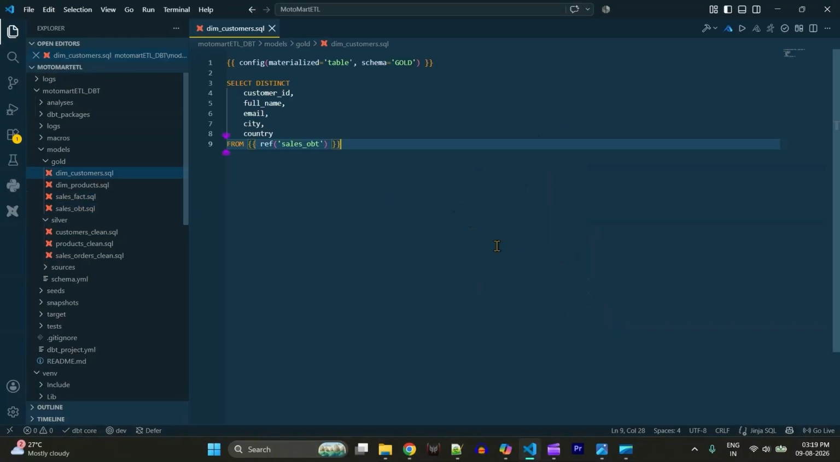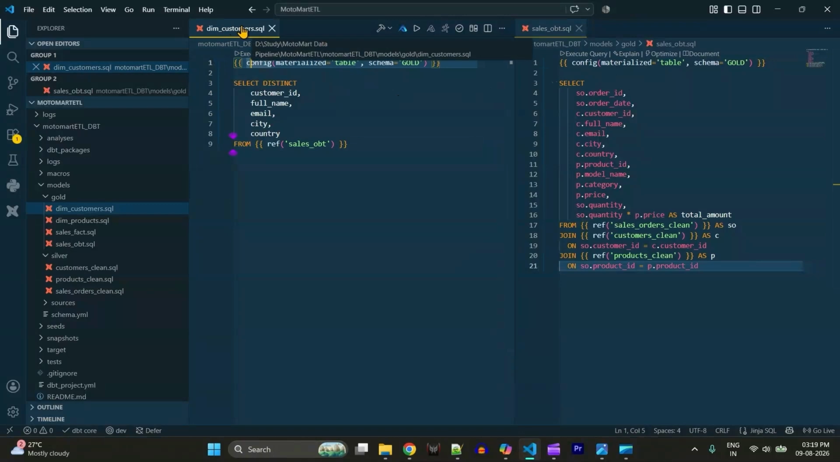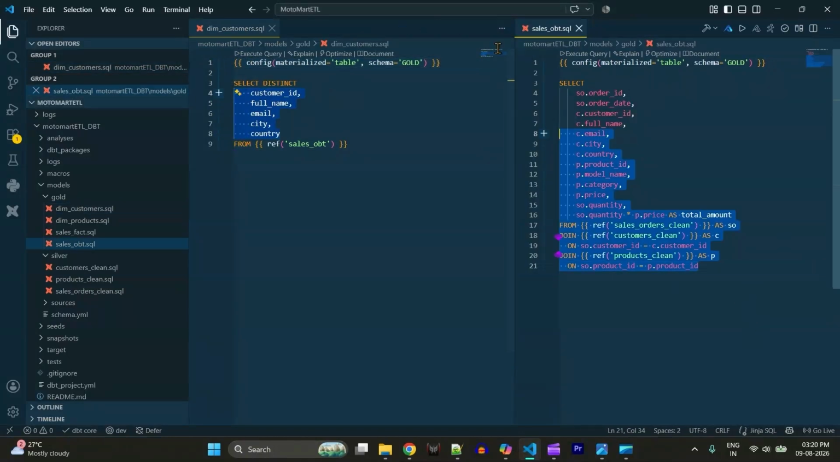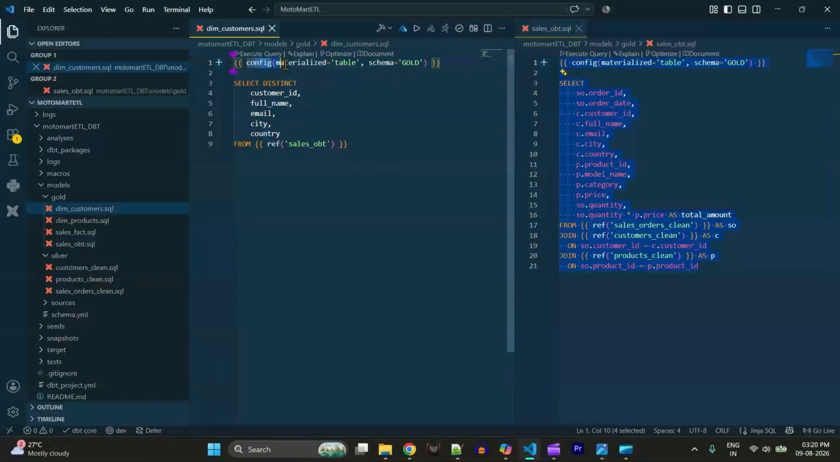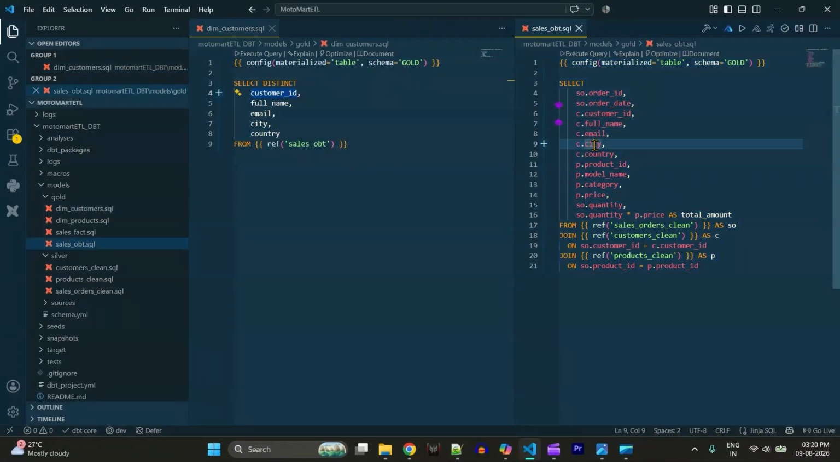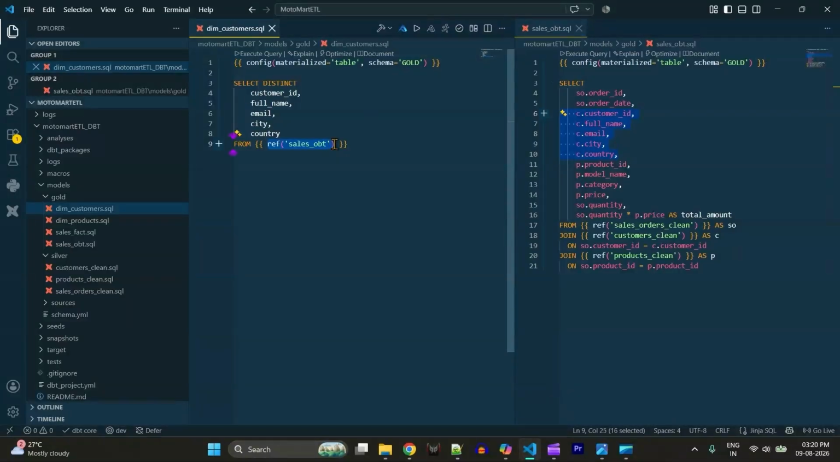I would like to go for the dim first. We have customer, so whatever columns present in the opt table is related to the customer, we will move it to the dim customer. So see, we are materializing it as table only, storing it in the golden layer, and we are selecting customer ID, full name, email, city, and country. These 5 columns we are selecting from opt table, which is sales opt. See, we are referencing another model into this model, and we are running this under dim customer table.